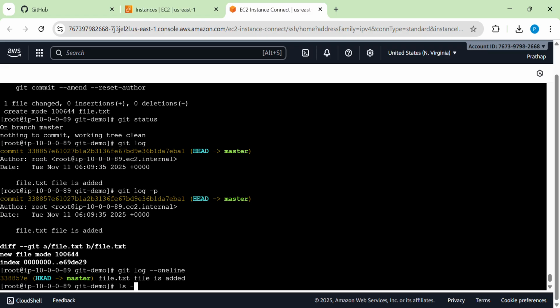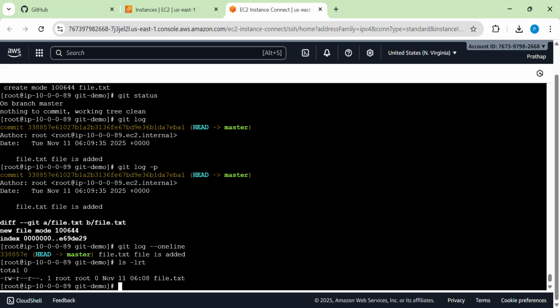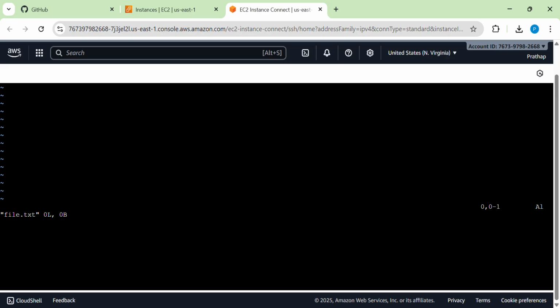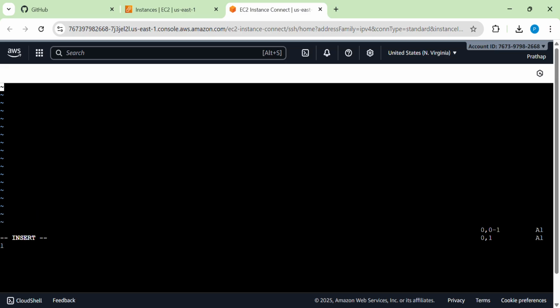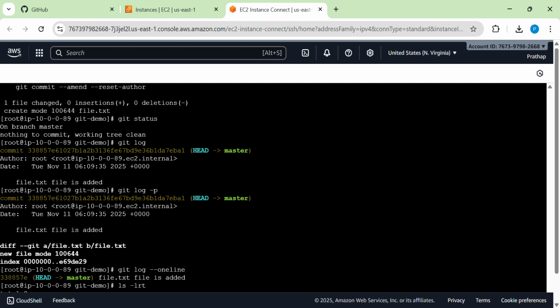Let me do one thing. Let's open file.txt. You know this file has been added but without content. Let me add: I'll type i for insert, and type this is git demo, escape, :wq to save. So you just saved it.